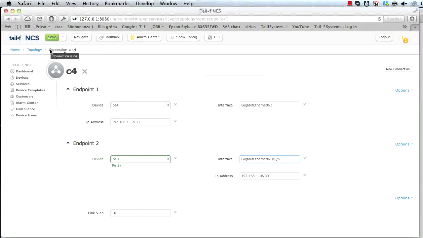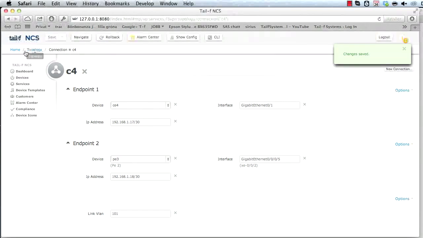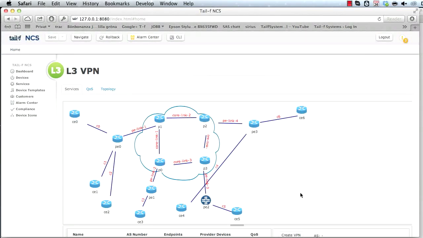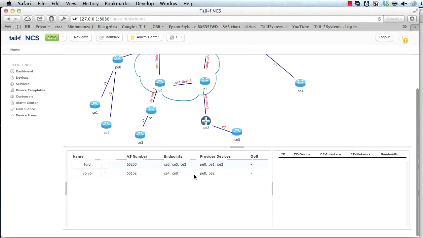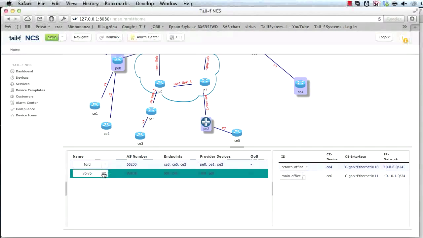And an interface. So we have the topology updated. And we see now that it's connected over there rather than PE2. And that was Volvo. There is a function in NCS to reach the desired state for services when underlying things change.